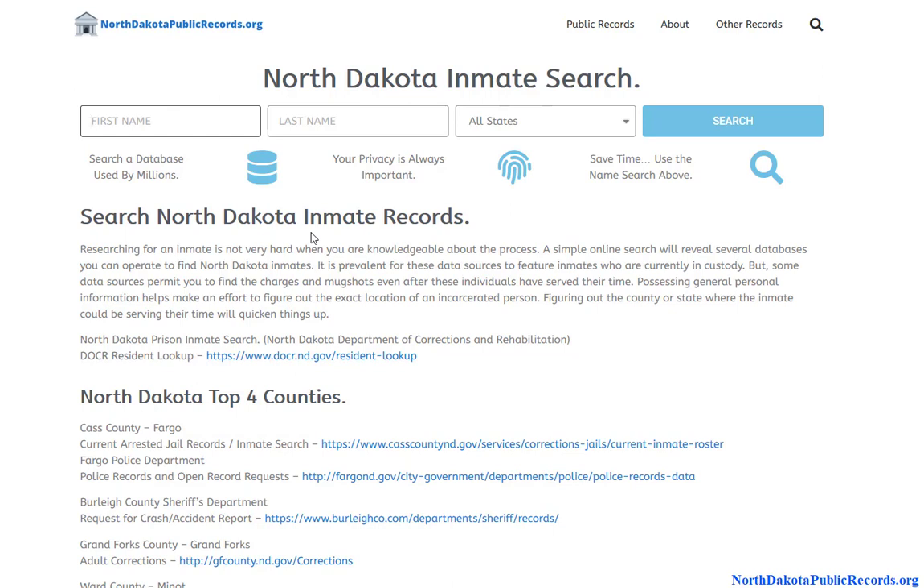So consider using the private database and the local database. The local is where the record originates. That's where it's going to be the most fresh, the most accurate, but just keep in mind that it is limited to that specific area.